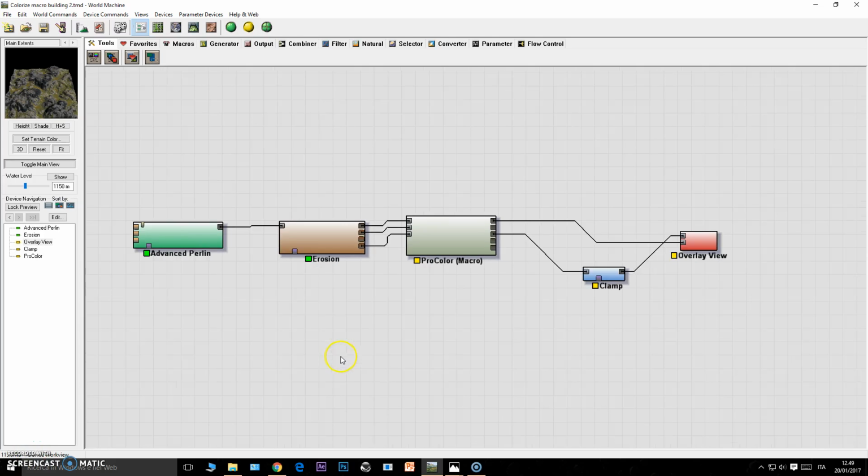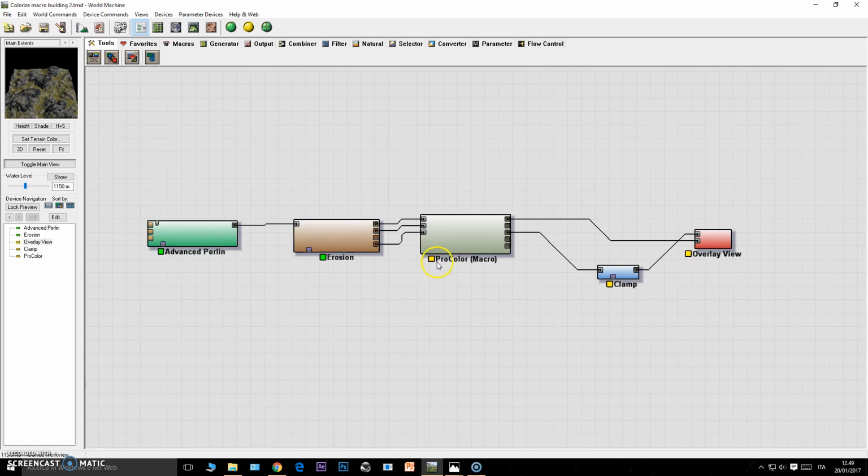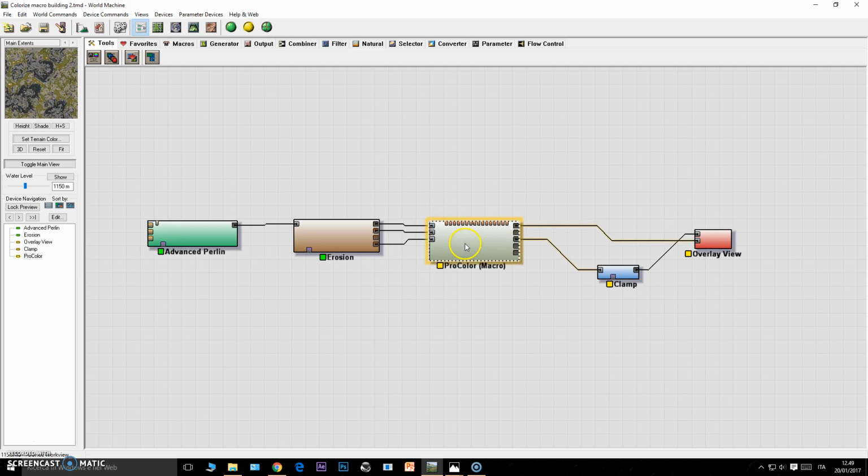Hello guys, in this video I want to show you my Procolor macro to colorize your terrain in World Machine. This is the complete version of a previous one. I posted a video some time ago to show the very first version of this macro. Now it is complete and I can show you all the features.